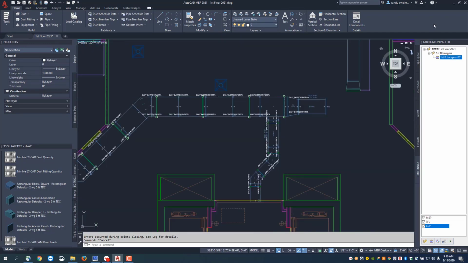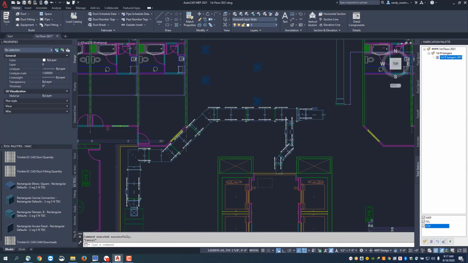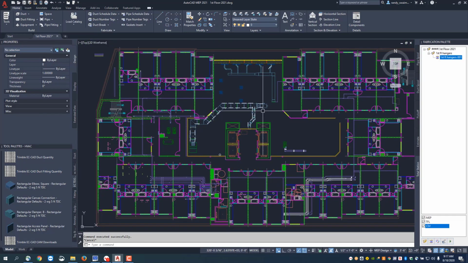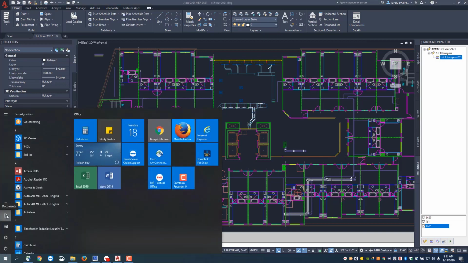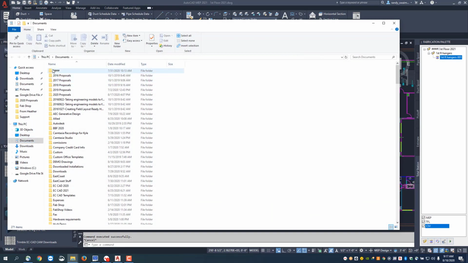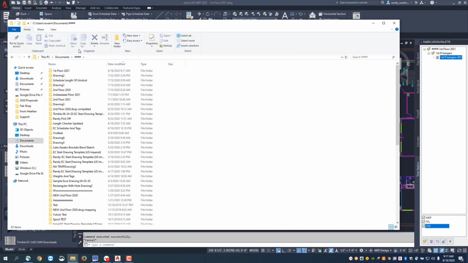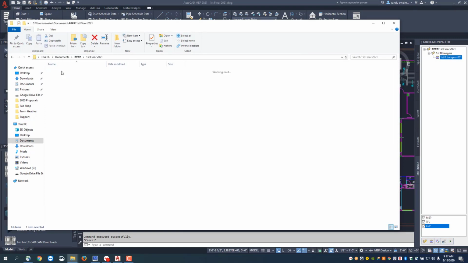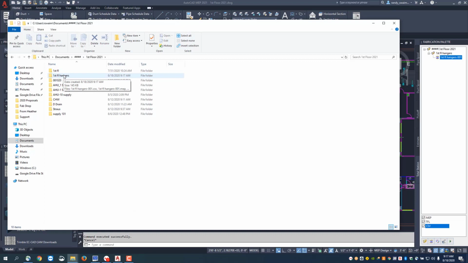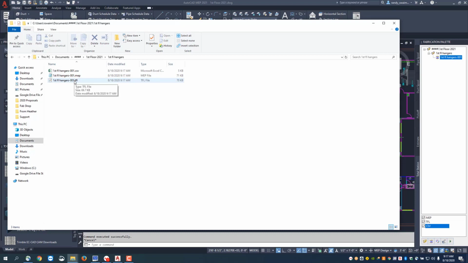Now for that file right here, I'm going to right click on it and say generate that file. Now that file has been created to go to the Total Station. I can look at my path here, and if I go to my documents and open up the folder that I want to look at, which is here, this was the first floor 2021 drawing. You can see under here I've got my first floor hangers, and there are my three different file types that can go to the Total Station.